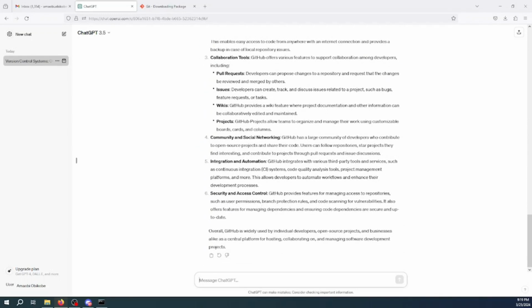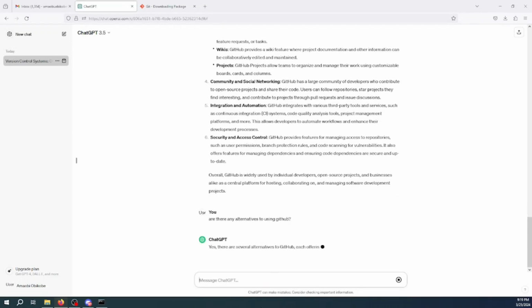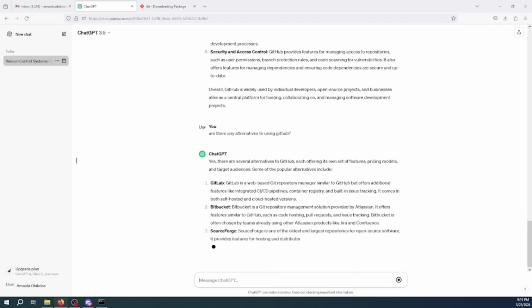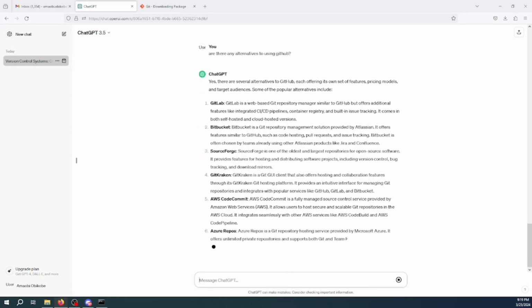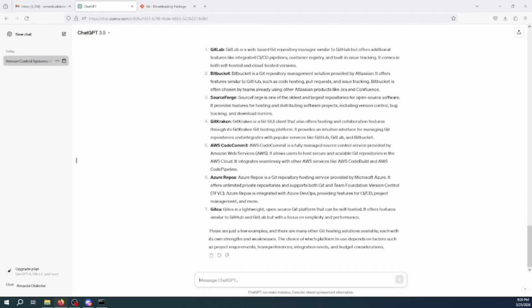The next thing I'm going to ask is, are there any alternatives to using GitHub? So you can see there's GitLab, Bitbucket, SourceForge, GitKraken, AWS CodeCommit, Azure Repos, Gitea. Yeah, you can see that we have other services that we can also use.